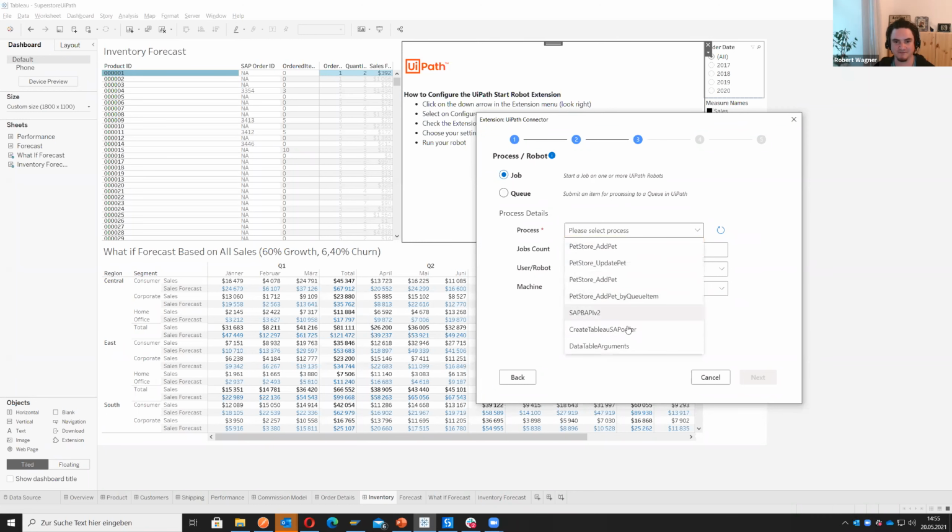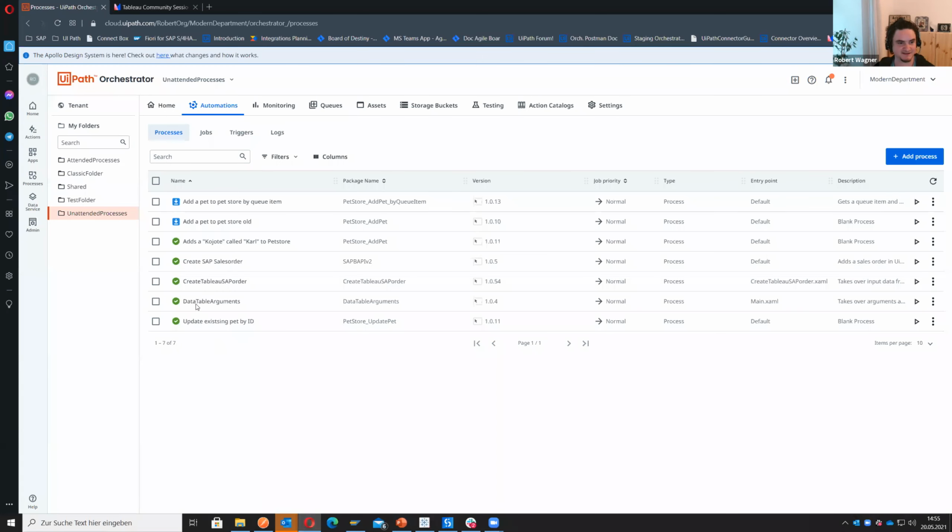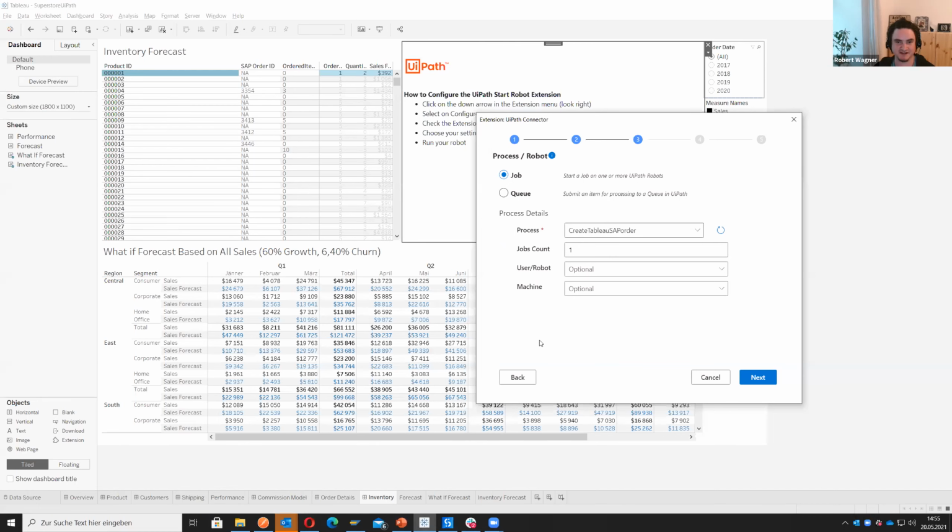So I can pick now, create Tableau suborder. And remember, guys, this is exactly the process I just picked, meaning this is just another view to my Orchestrator. And I'm already done here. I'm using a modern folder here, meaning modern folders are a lot smarter than the classic folders. You could theoretically pick a robot, but I just leave it empty. The Orchestrator will pick an available one to execute.